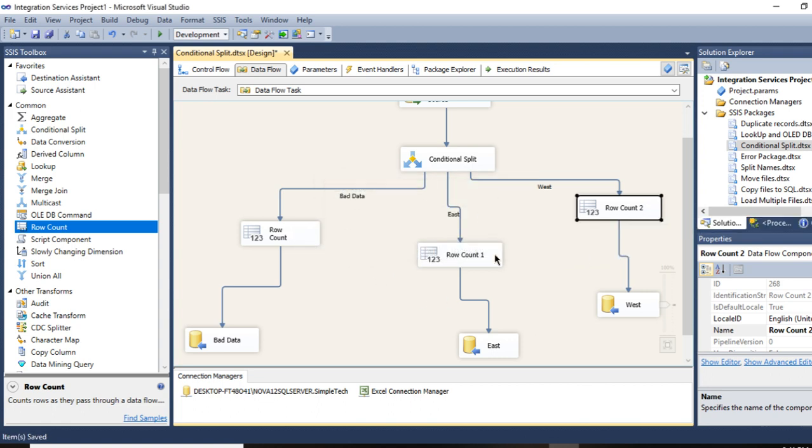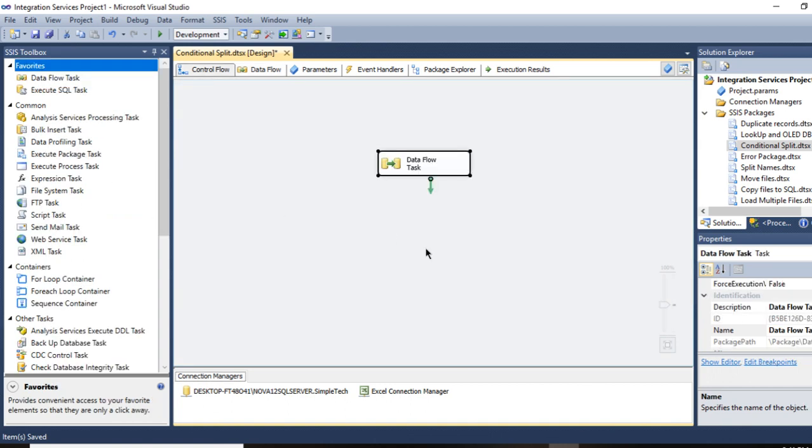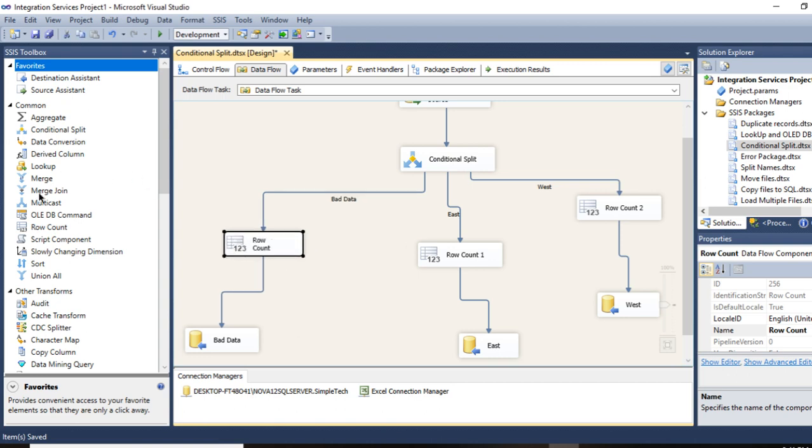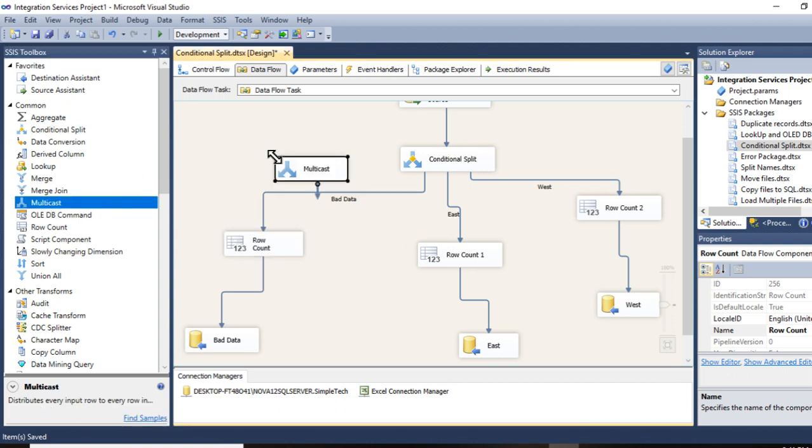So far, you aren't done with it. You have to use the script task right here and write C# code in order to have a message at the end that tells you how many bad data, east data, and west data rows you had. Meanwhile, I'm going to use the multicast.